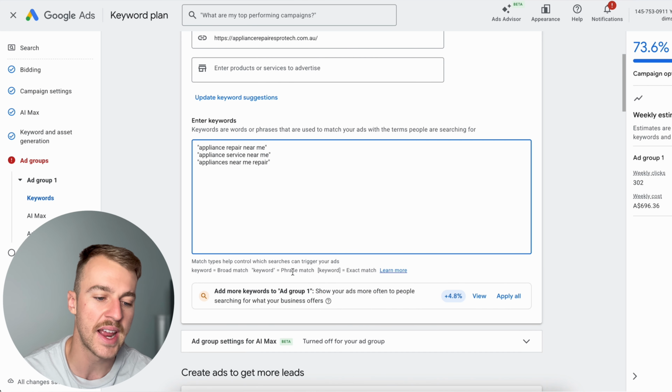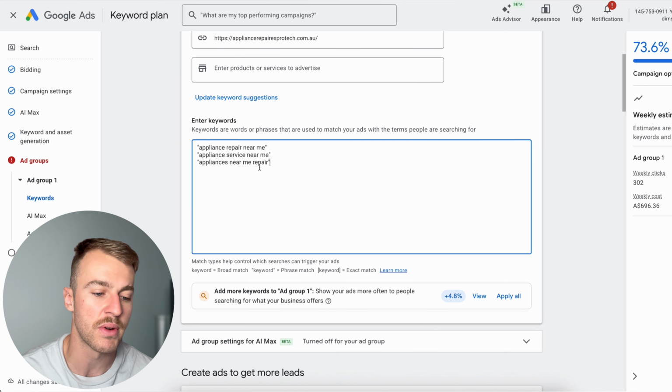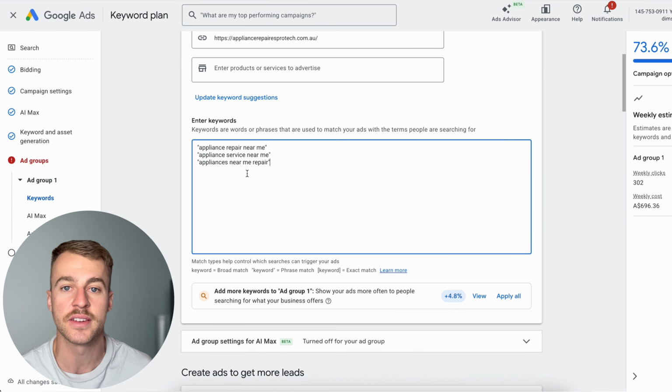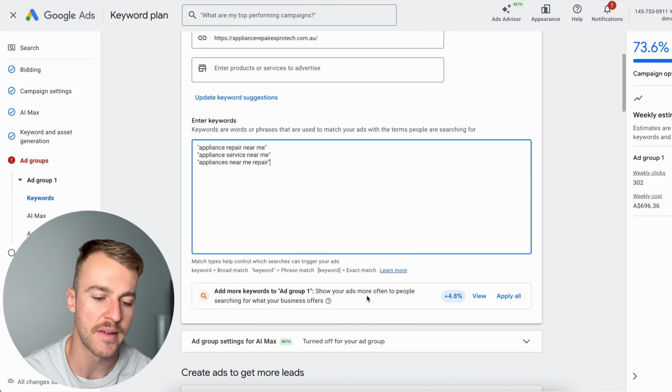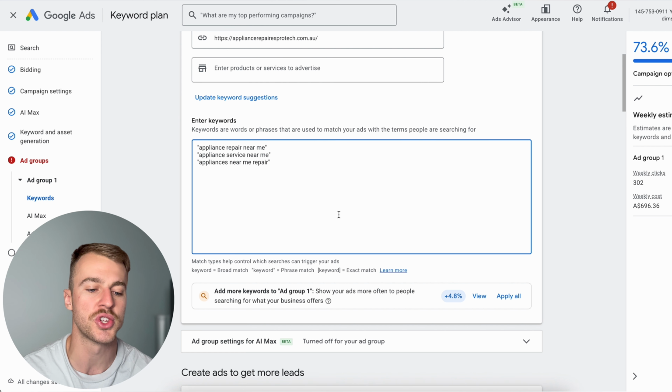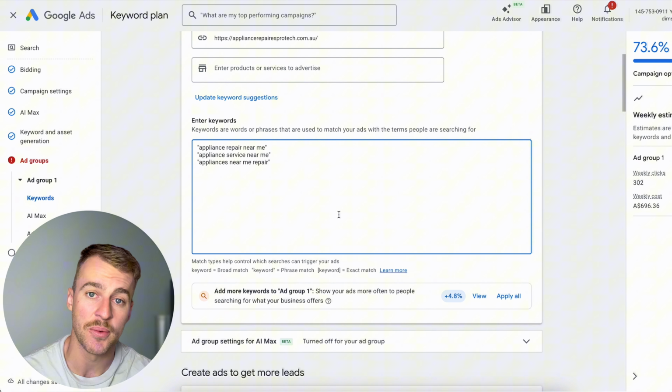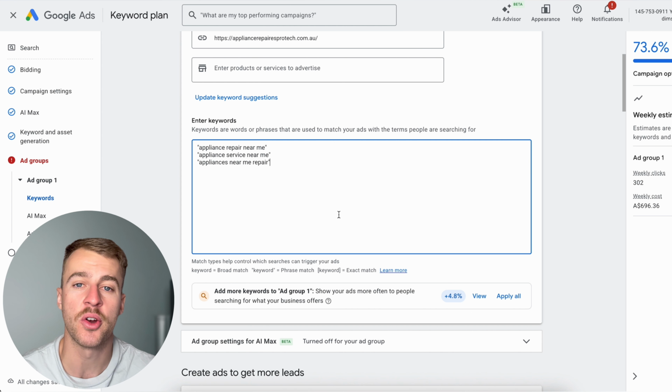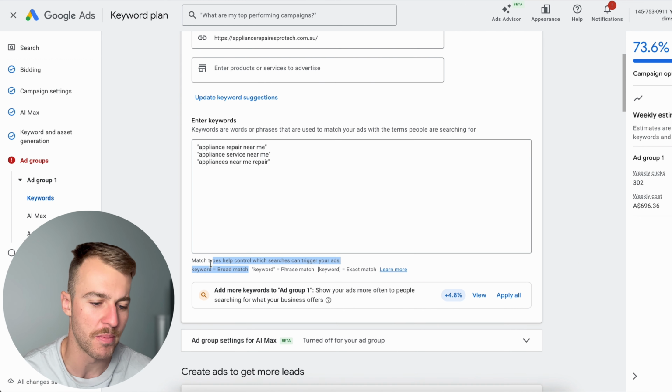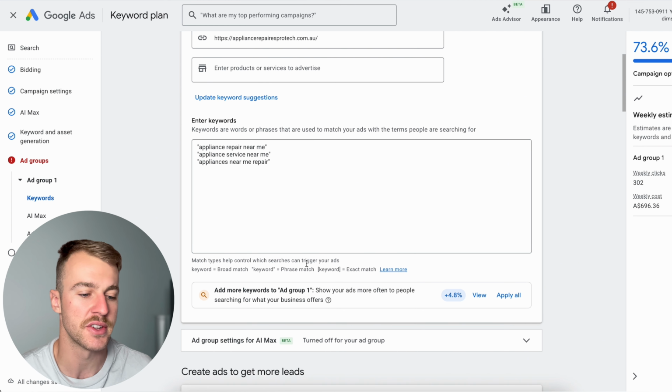Now, if you have it on phrase match, your ads will show up for things that are really relevant to these keywords and also the exact keyword itself. And then you have exact match here where your ads only show up for the exact keyword itself, right? In my opinion, I only ever really use exact match or phrase match, right? I never use broad match. It'll just literally waste your budget, okay?